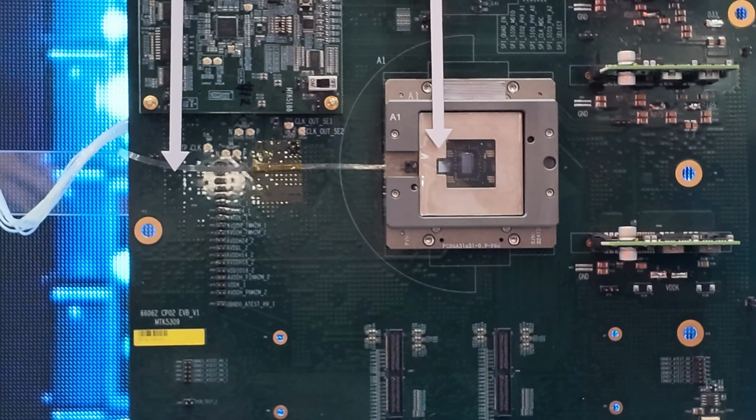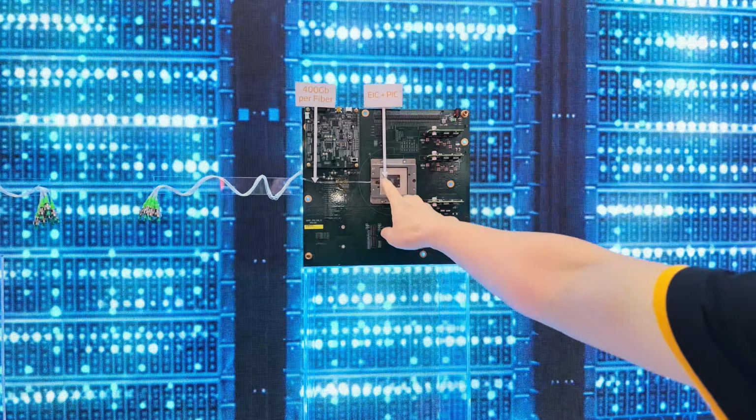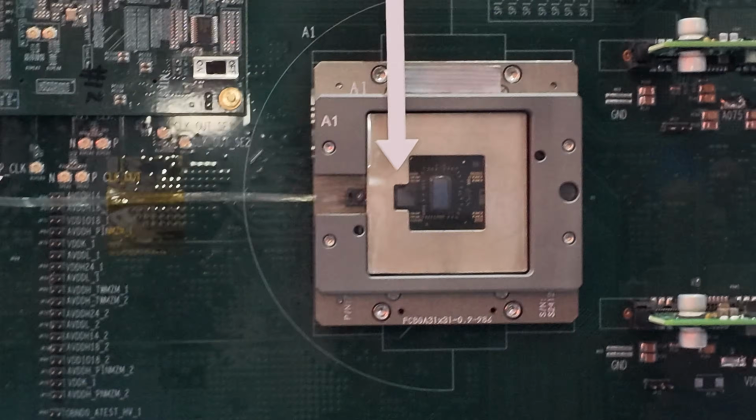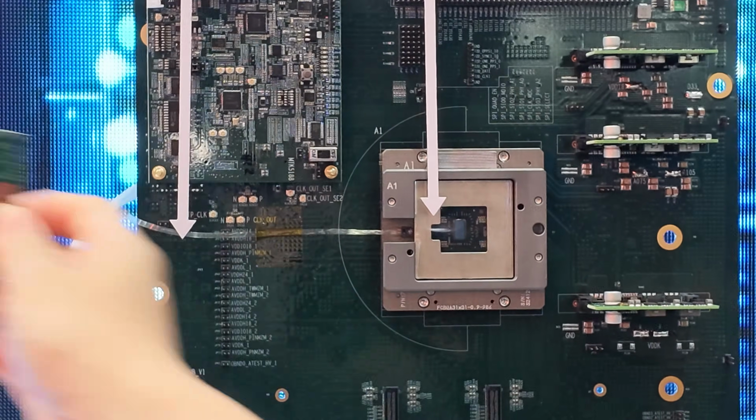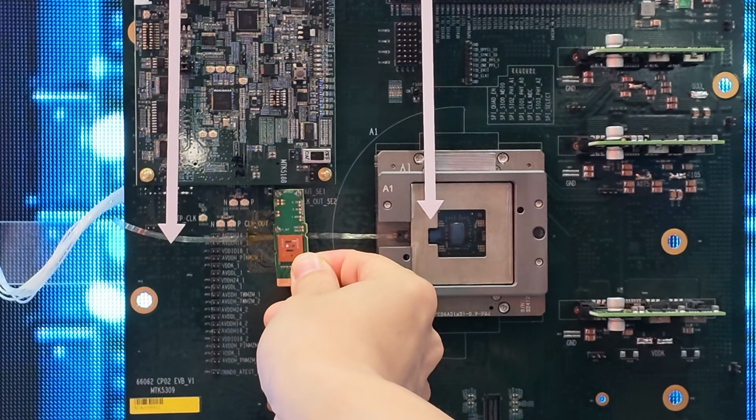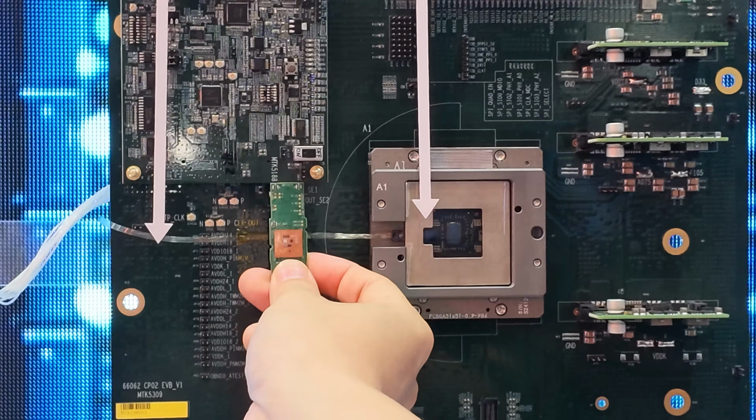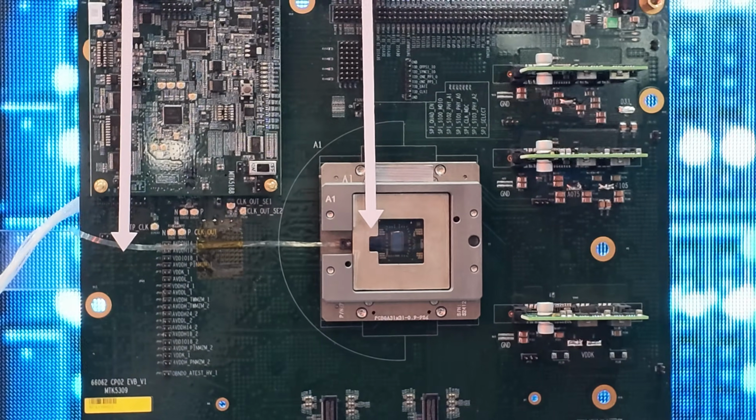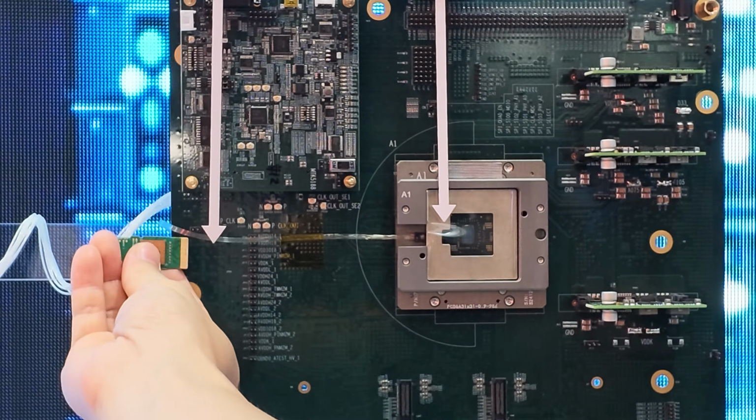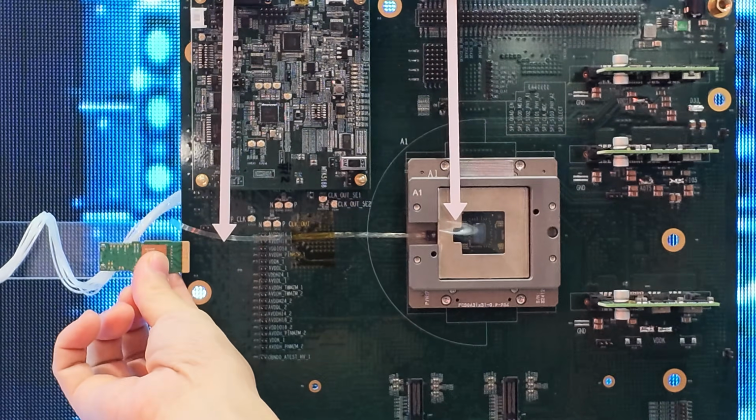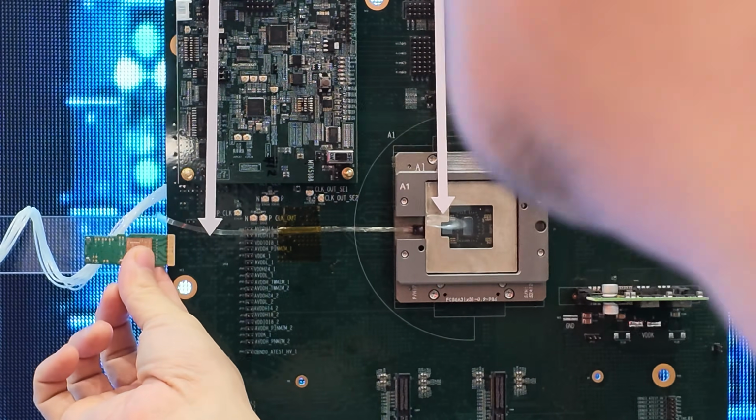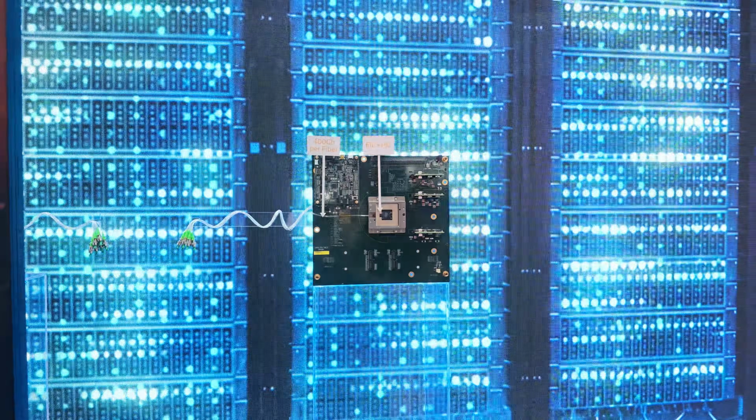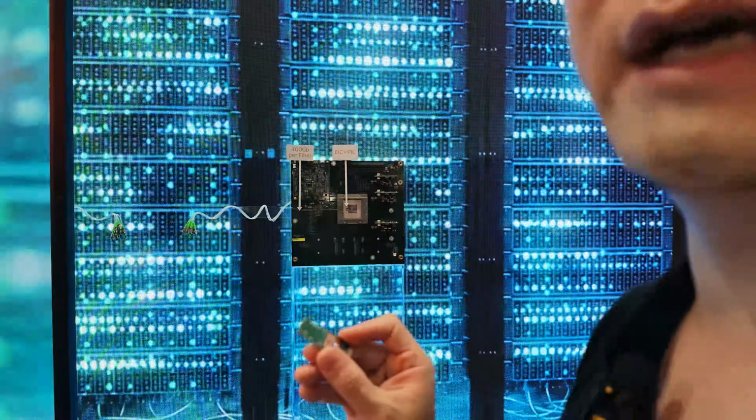If we put this copper color module here, then it becomes CPO. If we put it somewhere in between the chip and the board, they call it NPO, near package optics. If we put it at the edge, it's called AOC, an optical transceiver module, optical cable, right? Active optical cable.